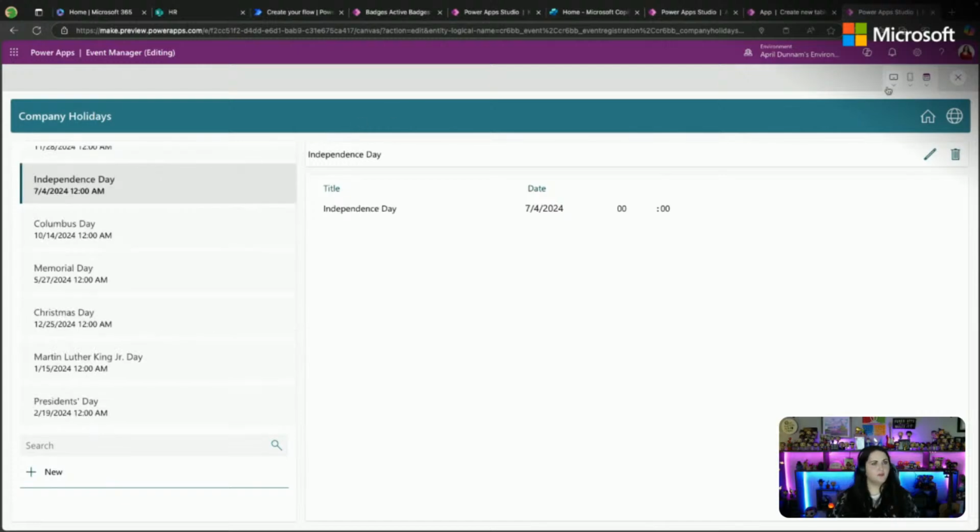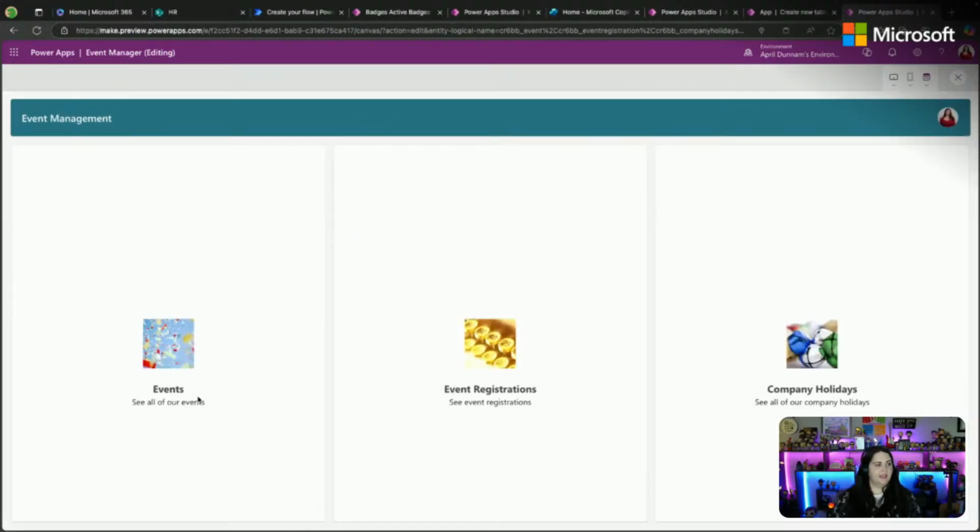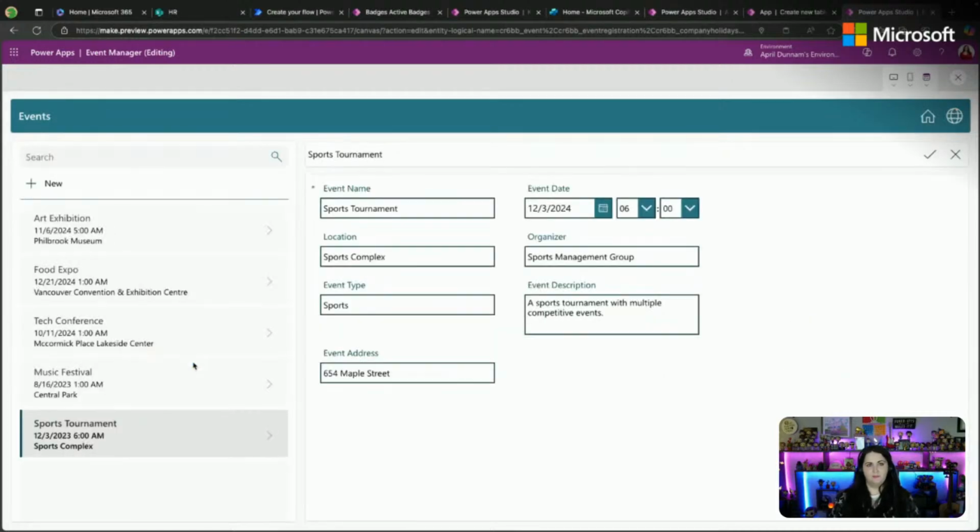We have a screen, if we go back to the home page here, where we can see event registrations, and we can see all of the events that we have. And you'll notice this little globe icon. So again, without me having to do anything, this is natively supporting offline capability.